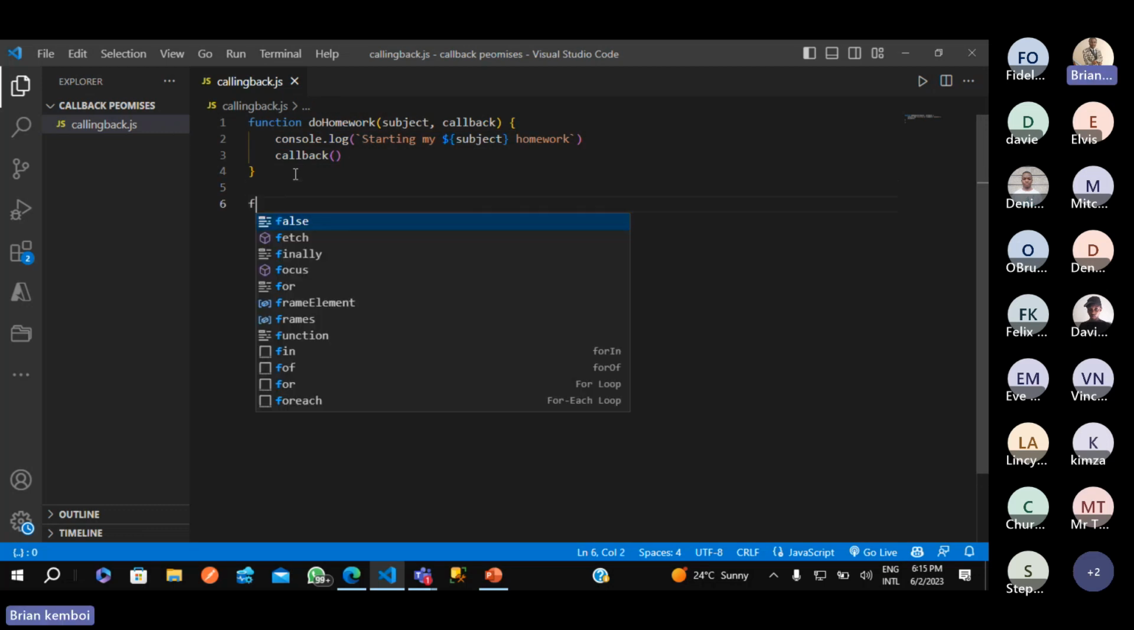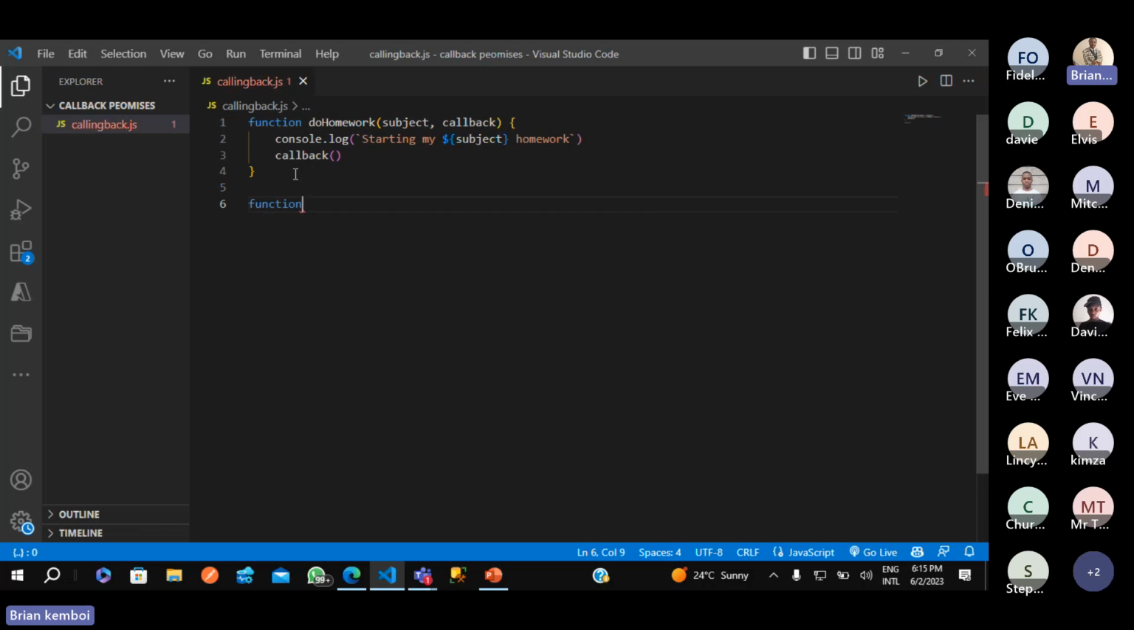We'll write a function that will take some operations. Let's call that function finishedHomework. So finishedHomework is another function, and let's console.log. When we call this function, it's going to say finished my homework.